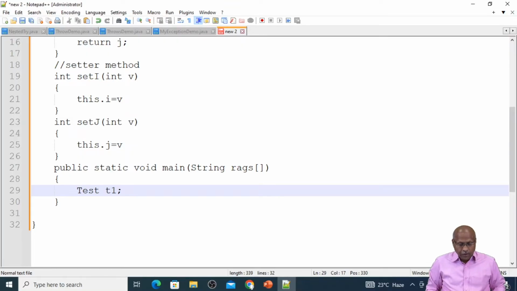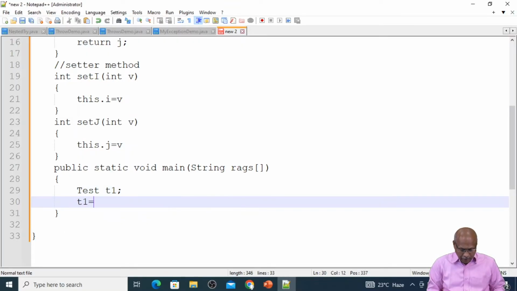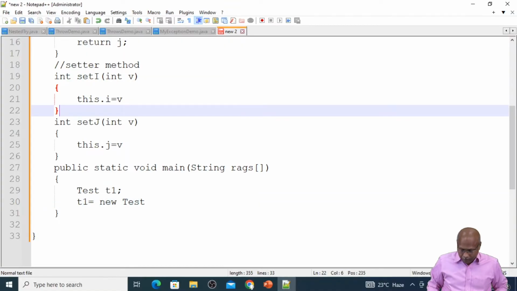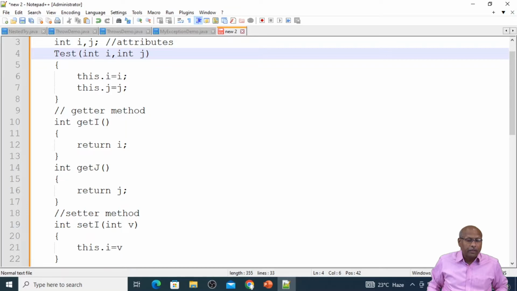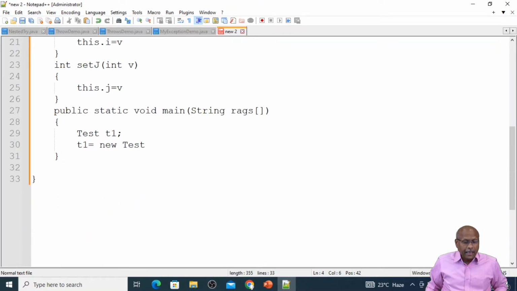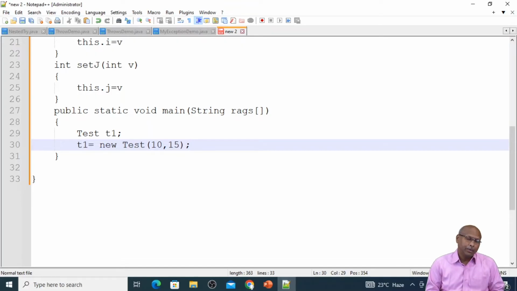So now I want to create first object T1 equal to new test. But my constructor takes two parameters. So while creating object, I have to pass two parameters. Assume the first value is 10, second value is 15. So that means I is 10, j is 15. Once I pass the 10 and 15, my object one is ready.